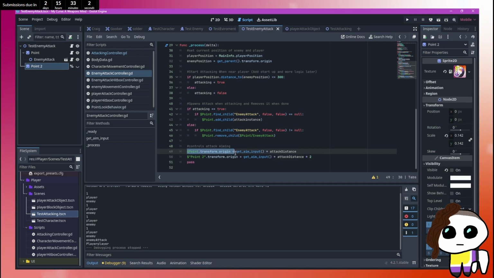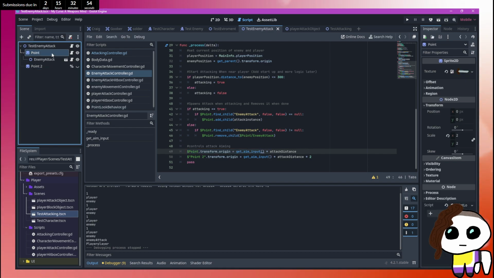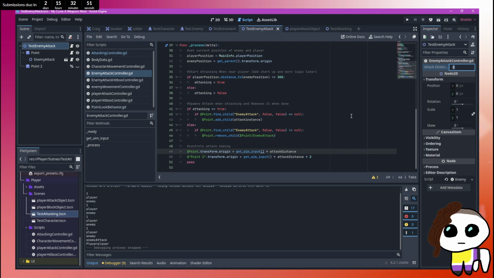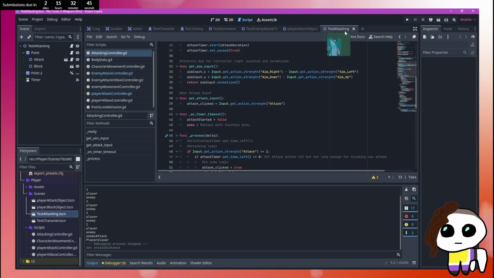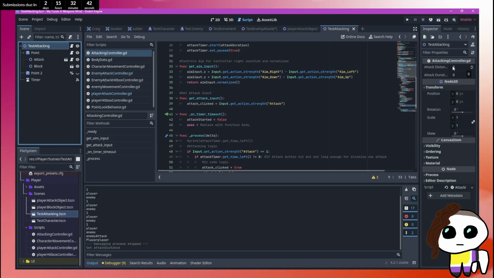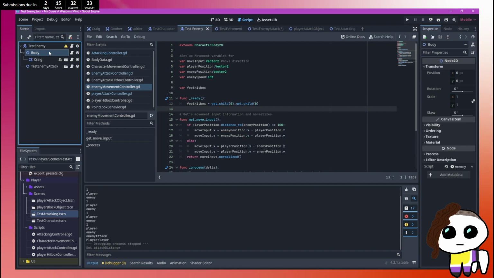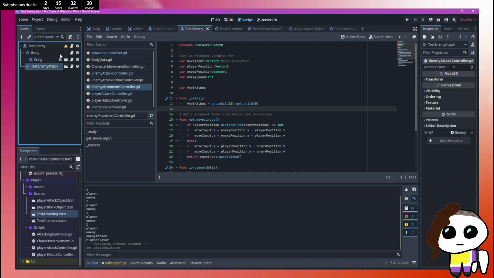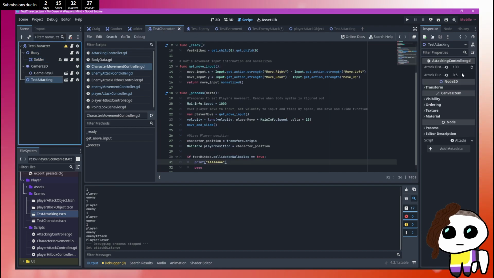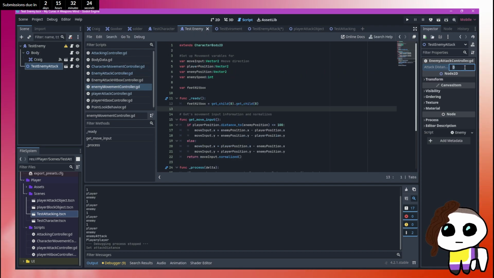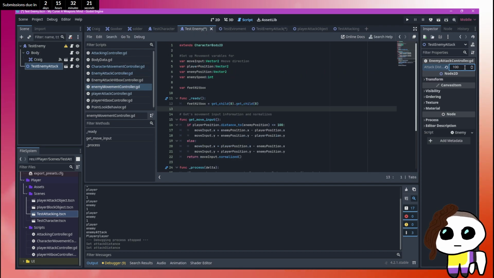Point transfer. Oh wait, do they not have an attack distance? That might be it. That's it. What is the player's attack distance? Oh, I don't have it set up in here. I have it set up in test enemy. Yeah, that one doesn't have it. And then test character has it set to 100. Okay, that's the problem.